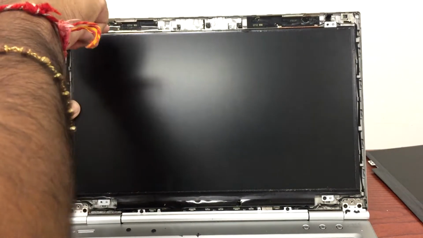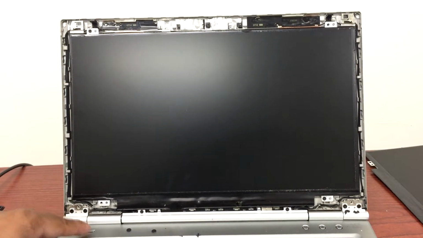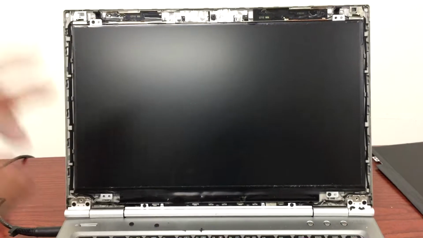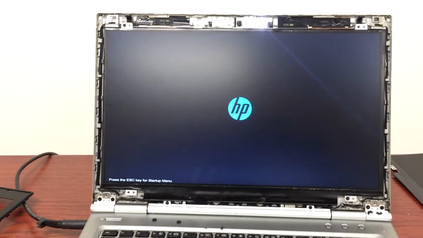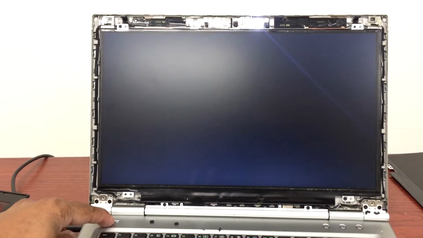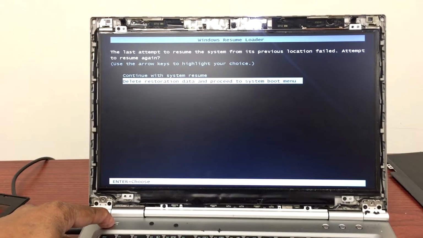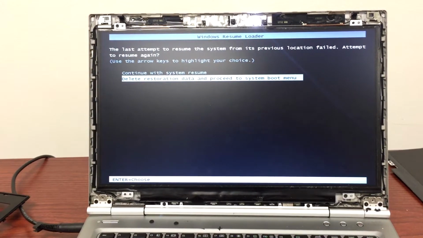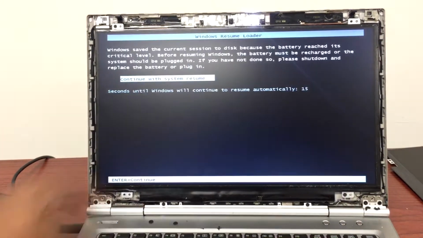Before I put in all the screws, I'll just turn it on to make sure it's working fine. So yeah, as you can see, I can see the window is up and running, no crack, so this is a good LCD.